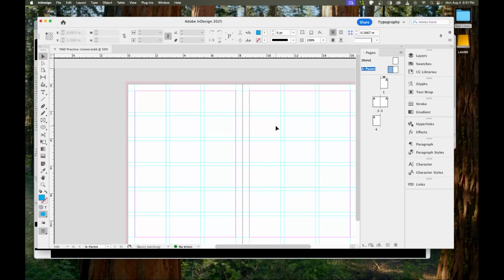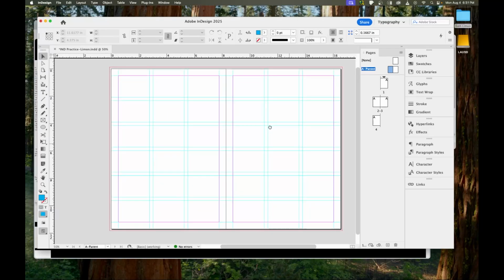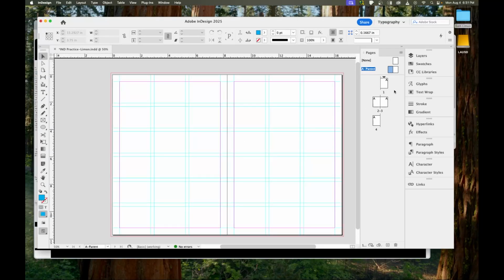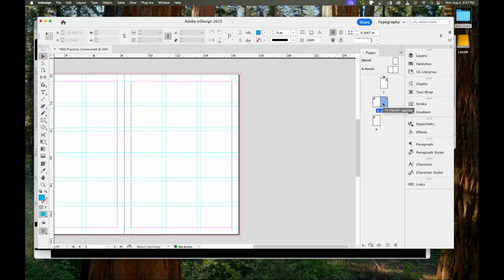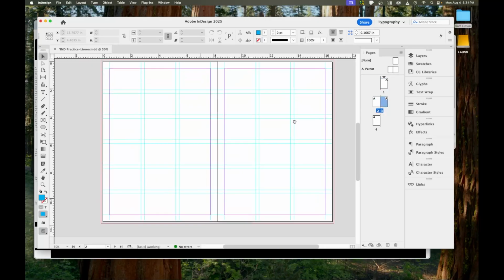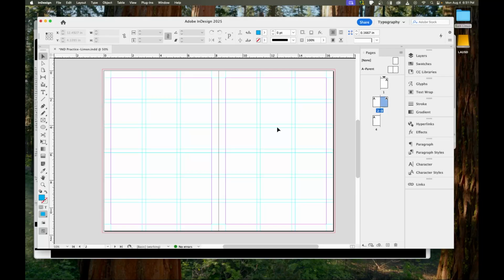And now I'm going to zoom out a bit so we have that information there. And if we go to our page 1, 2, 3, etc., we have all of those guides. So these guides, just to let you know, they're non-printing. They are specifically to structure our layout.